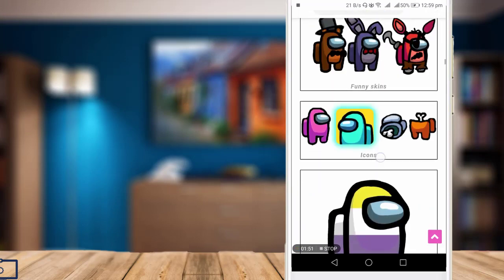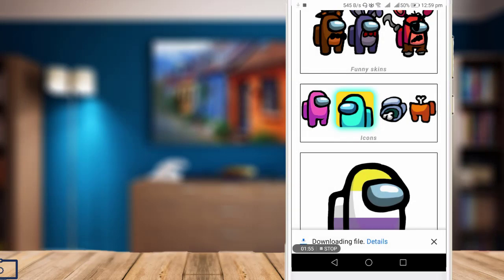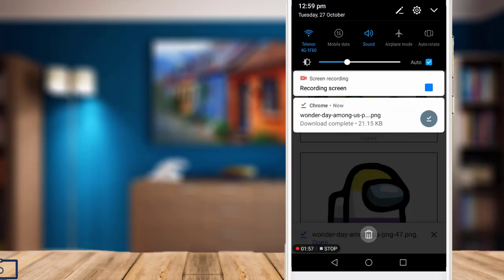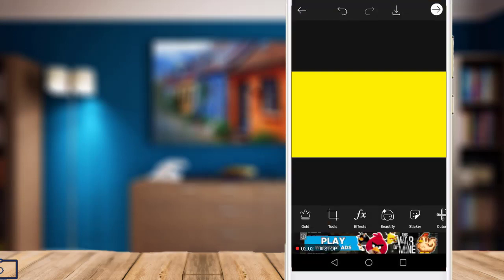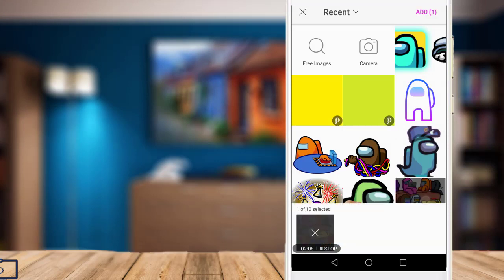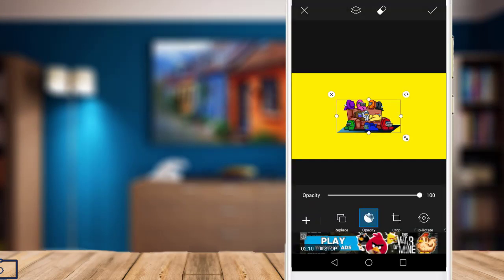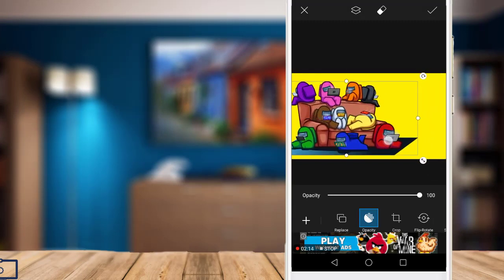Now here if you want to download this image, simply hold it and click on the download. The image will be downloaded. Now come back to the PICART once again. Click on the add photo, and from here you can add that image we have just downloaded. From here you can resize the image.